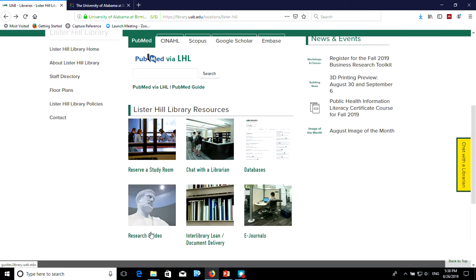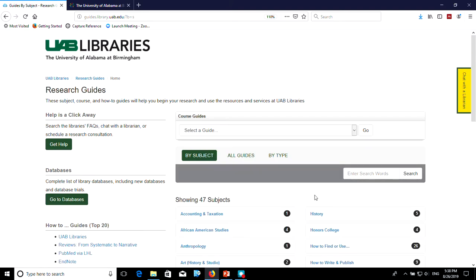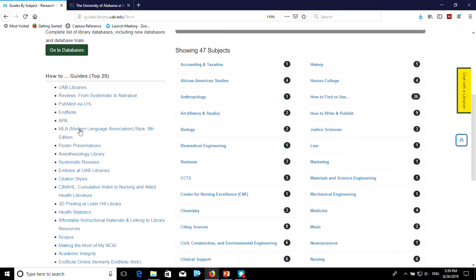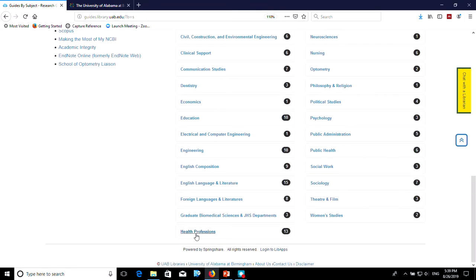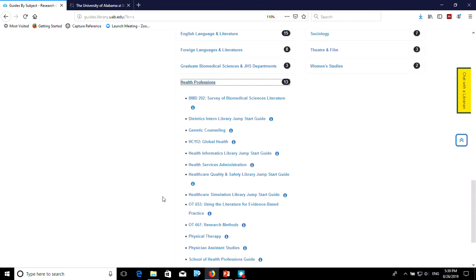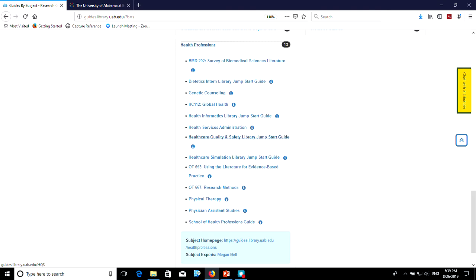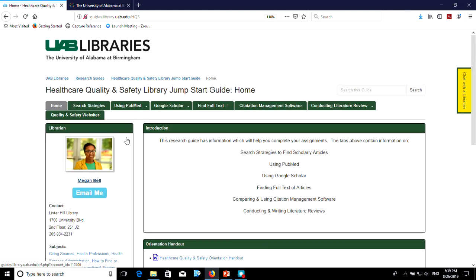And another thing I'd like to point out to you are the research guides. So here you go. So from here are some popular guides that students often need. You can use this for things like APA and various other things. I have created a guide for healthcare quality and safety as well as healthcare simulation, and you can click on whichever guide is for the program you are in. And for healthcare quality and safety, so here just gives you some basic information.